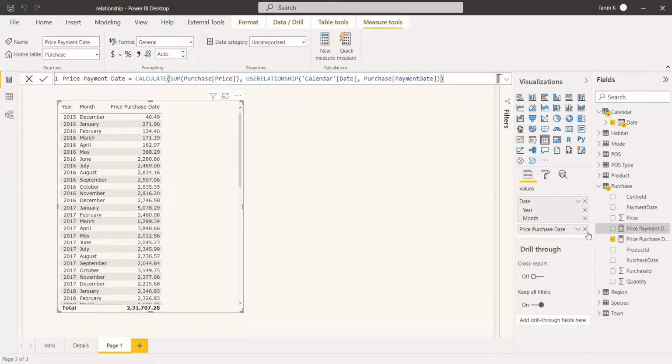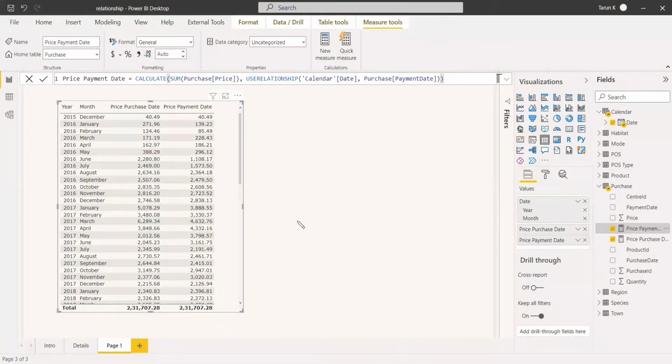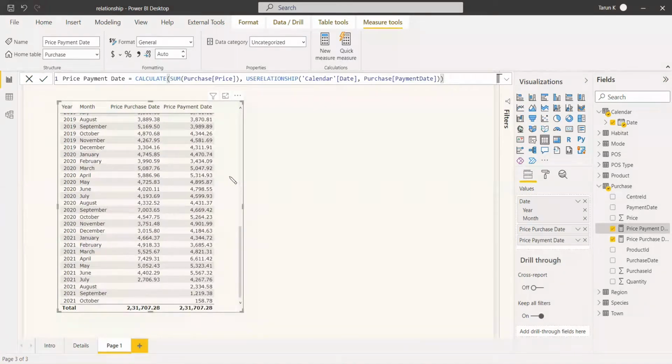Now we'll add that payment date measure to this table, and we'll see how it responds. See, the value is different. The first value in December is correct, but from the second value onwards it is differing because the payment date, when they have paid, is different from the purchase date. So obviously payment date will come after the purchase date, so obviously the end result will also be shown accordingly. The purchase date everything got finished in 2021 July, but the payment date got finished only in 2021 October.